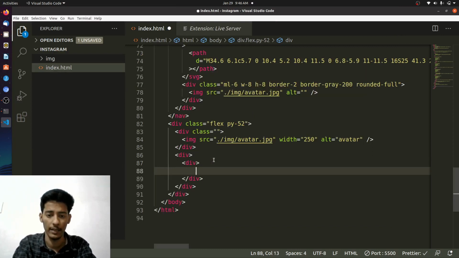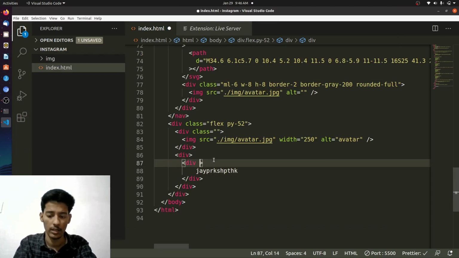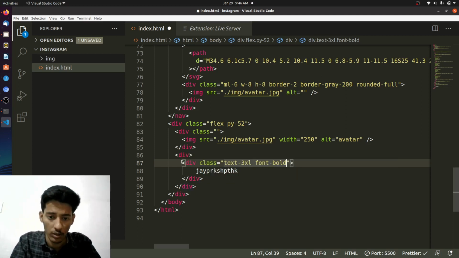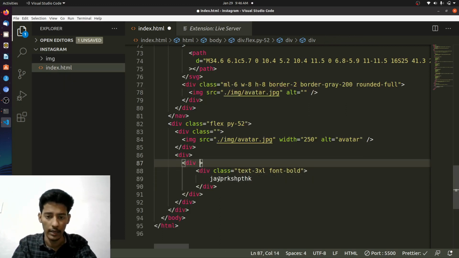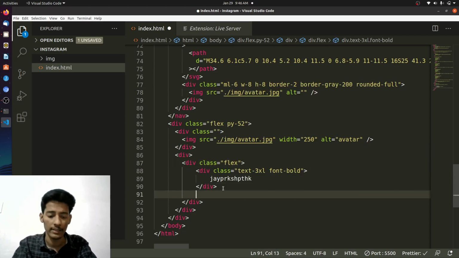Let's first start by my name. And the class is text will be XL, which is extra large. I believe 3XL, and it will be bold, so font bold. And one more thing, all the things appearing, this particular thing is just side by side, so we'll put it inside another div, and we will give it a class called flex, and that should do the work.